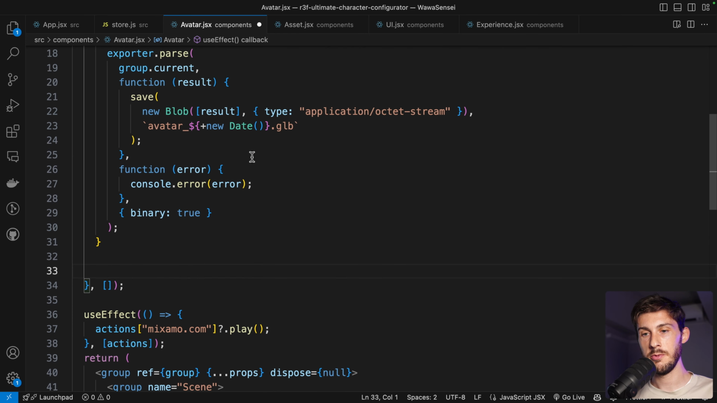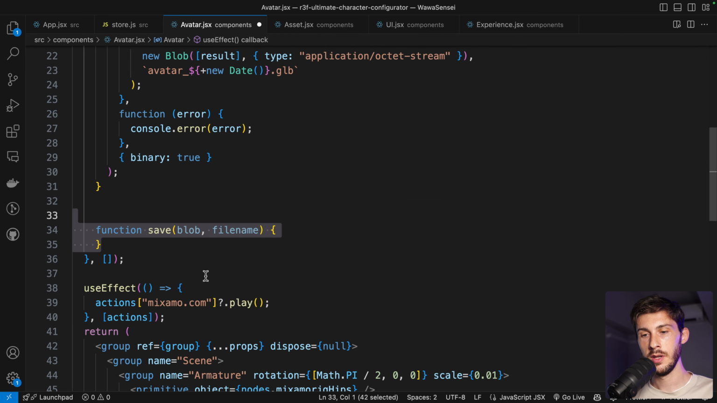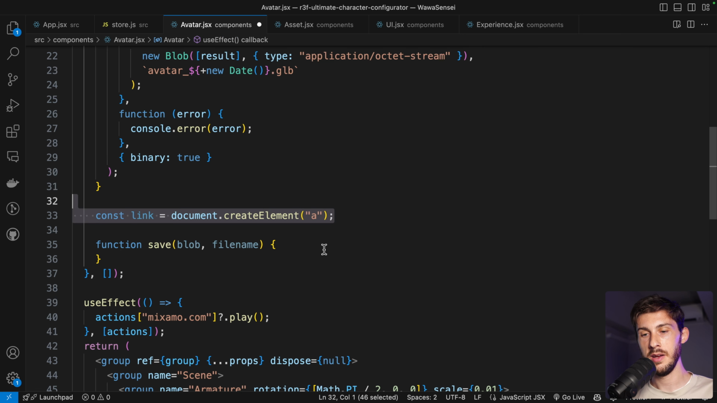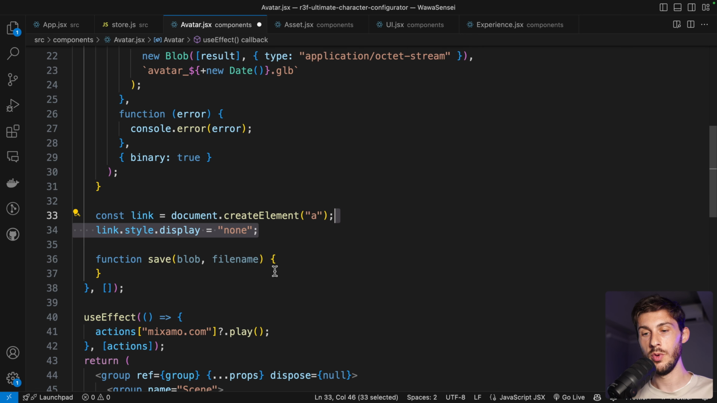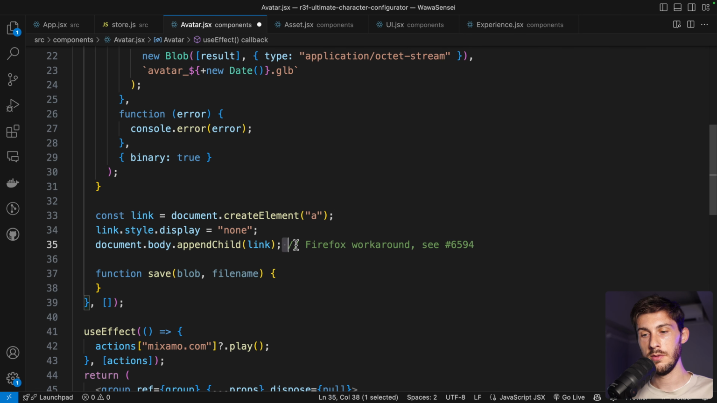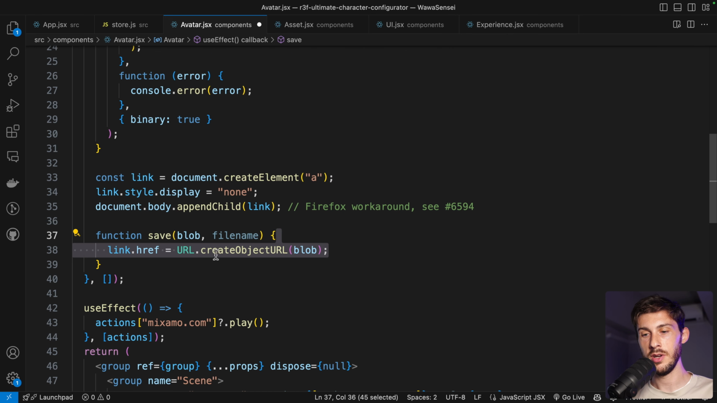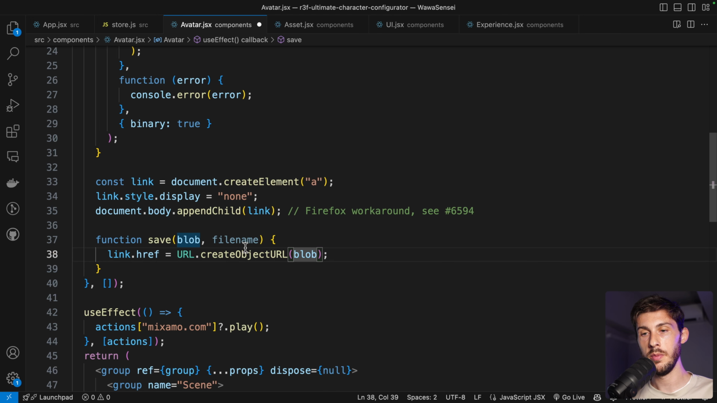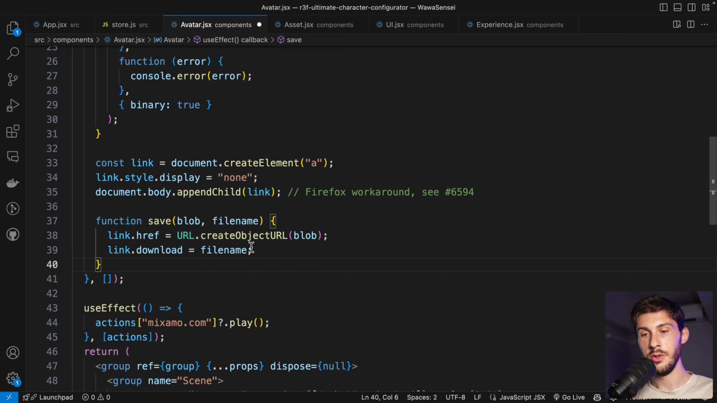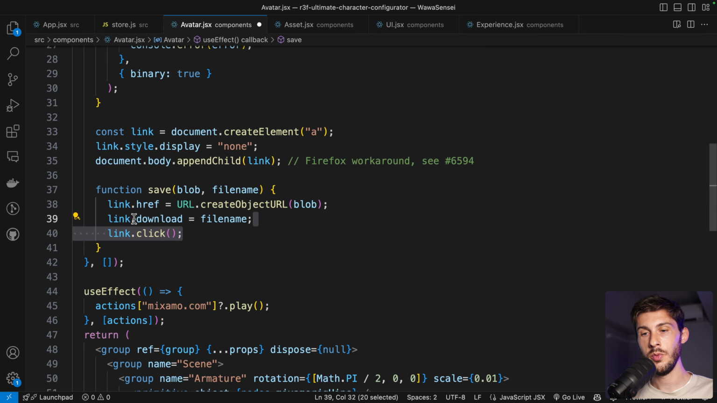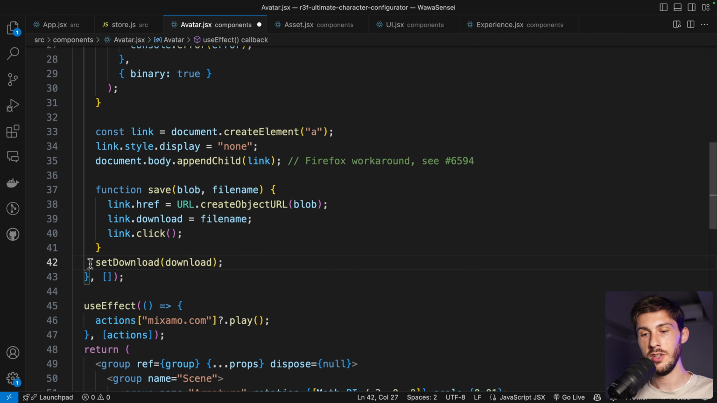Then let's make our save function we call with the result. So we take the blob and the file name. For this, we will need a link. You can see it's the old school JavaScript way to download a file. It's from Stack Overflow, I even kept the comment, then link.href create object URL with the blob we got from the exporter, then .download will be the file name, and we will click on the link. Now our download method is ready. We just need to set download to download. So the method will be available anywhere inside our project.